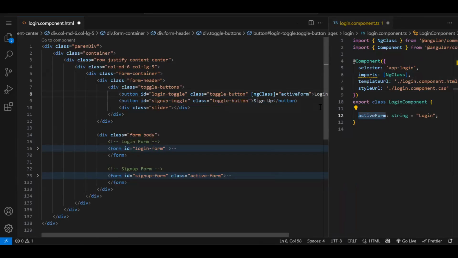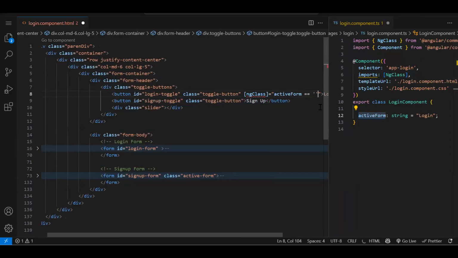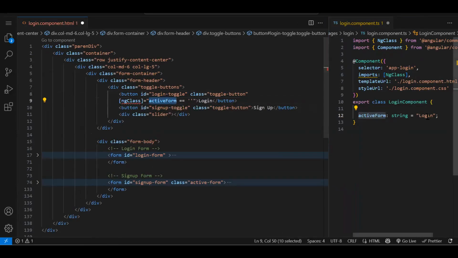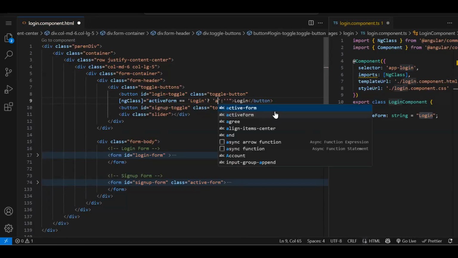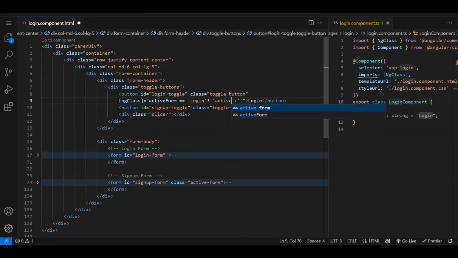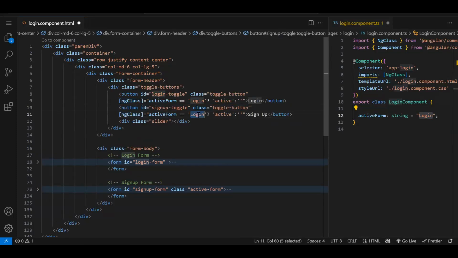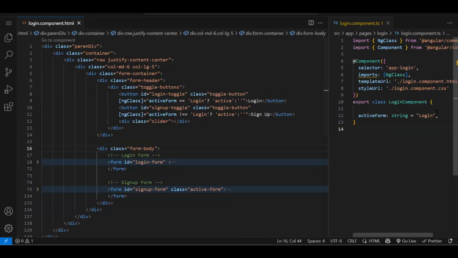So if this variable has a value, let's move it to the bottom. If this variable has the value login, then we need to add this class, otherwise this class. So here we will add the active class. And the same thing we need to copy over to the other button also. If this is not login, meaning other than login, then we will add active over here. Okay, let's just check. And we need a button also to toggle. So change view.